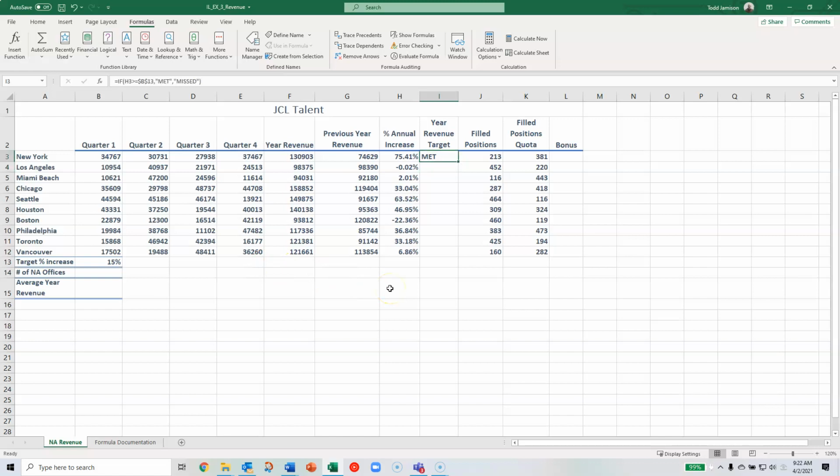Now, for a quick test, we know that the annual increase for Los Angeles, so H4, is -2%. There was no growth, actually, it shrank. So if our formula is correct, our result should say missed. I'm going to copy the formula for cell I3 and paste it right below in I4. What I should see with my IF conditional should say missed. So we know that works, which is awesome.